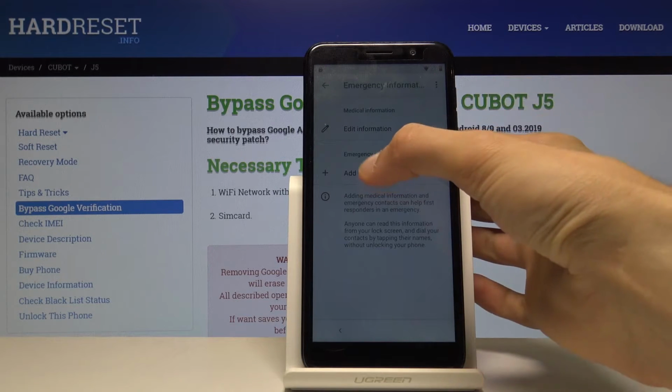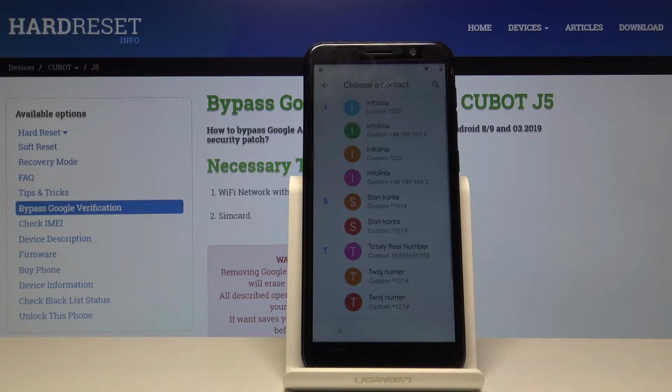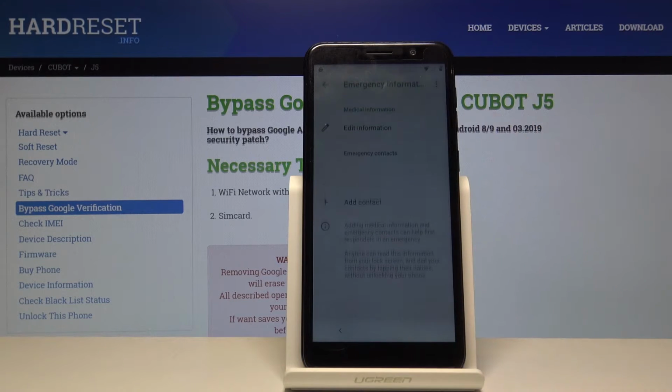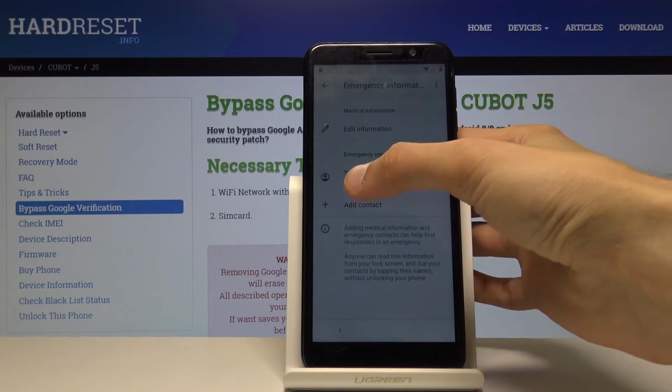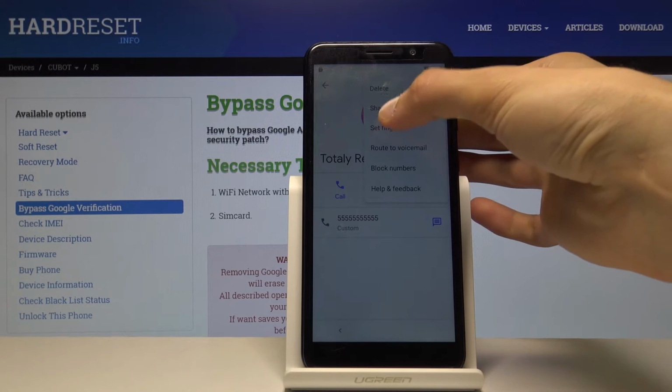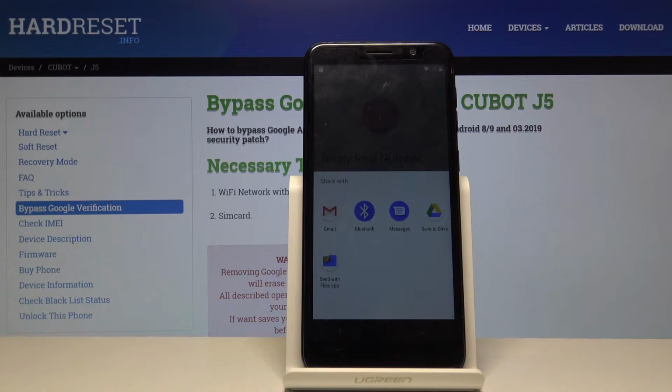From here you want to tap on add contact, and that's basically what we needed the SIM card for. As you can see, there are contacts on the SIM. Choose some kind of contact, it shows up right here, and you want to tap on it again, tap on the 3 dots and select share. Now it will give you a couple options.